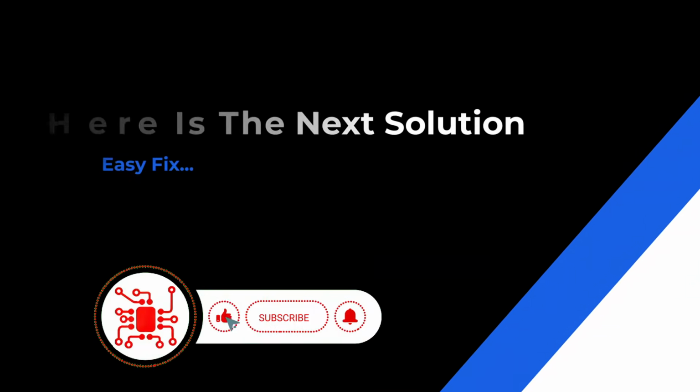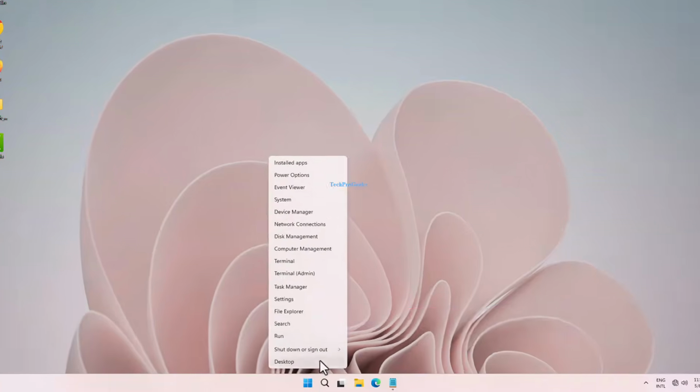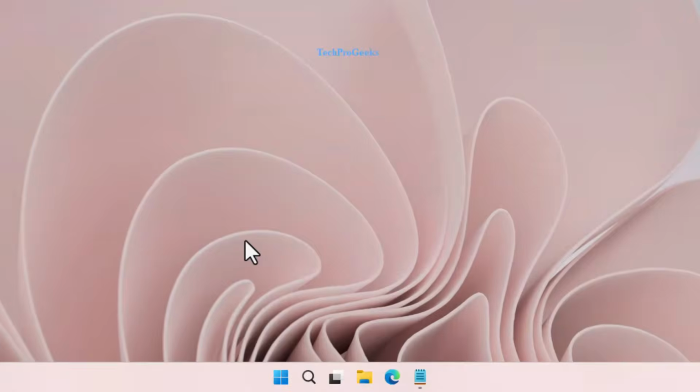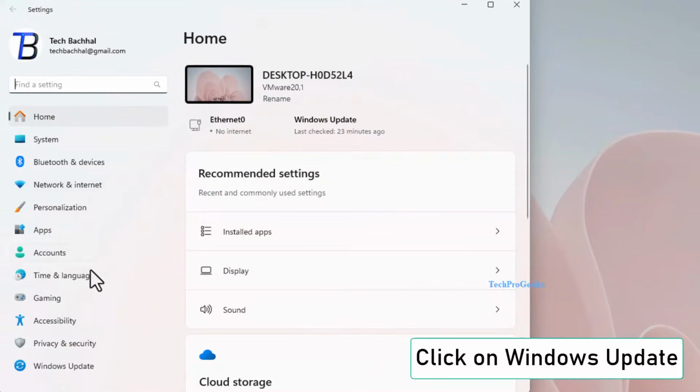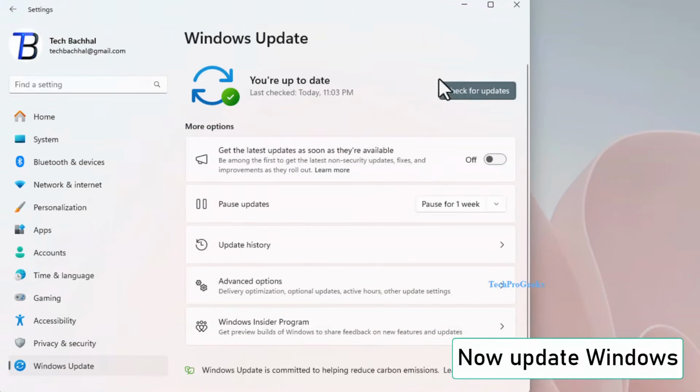Next solution, update Windows. Right-click on the Windows Start button. Go to Settings. Click on Windows Update. Now update Windows to the latest version.